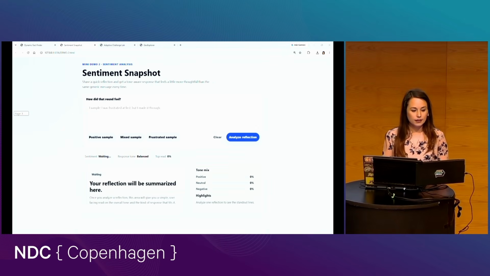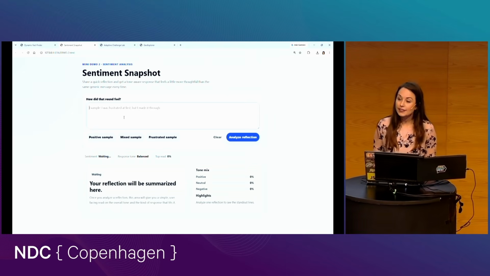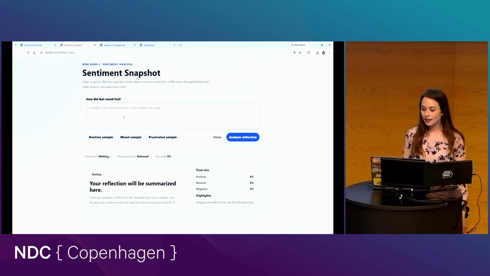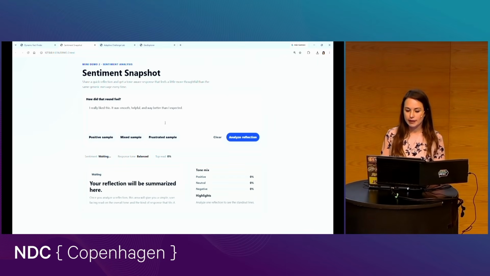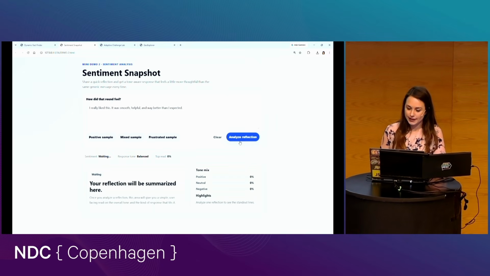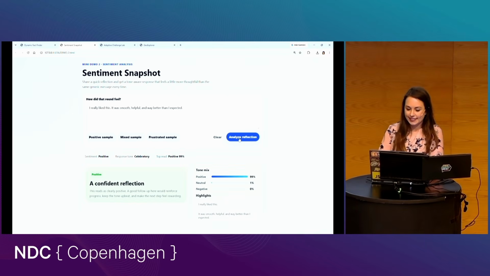Okay. All right, it says, how did that feel? Well, I've got some built-in options here, so I will go ahead and pick one of those to start. I'm going to pick the positive example. It says, I really like this. It was smooth, helpful, and way better than I expected. Let me click Analyze Reflection and let's see what it says.